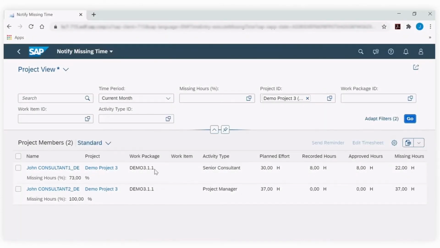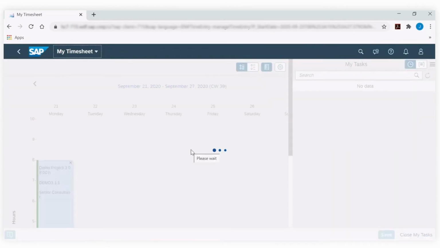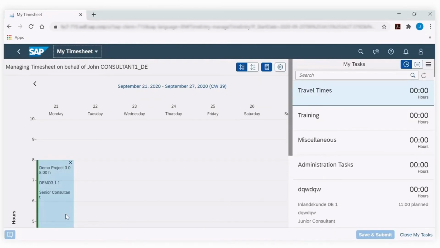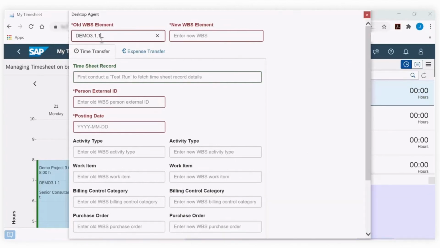By making use of robotic process automation, you can mass transfer relevant time records from one WBS element to another. This involves the reversal of posted transactions in the old WBS element and reposting them to the new WBS element. The project manager can enter the required selection criteria applicable to the time transfer in the input pop-up.